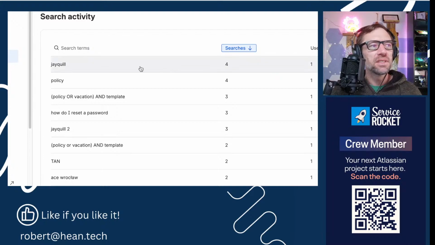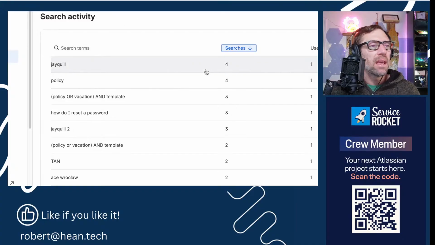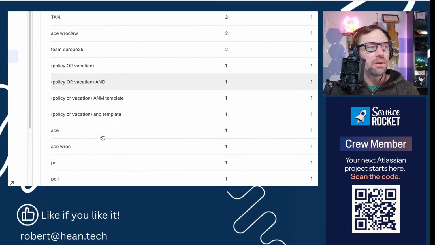So this is something I would recommend reviewing. Only app admins have access to this. So space admins don't get a version of this just for their space. We see this at the app level under analytics and search, and it's going to detail again the actual things people type into their keyboard and hit enter.